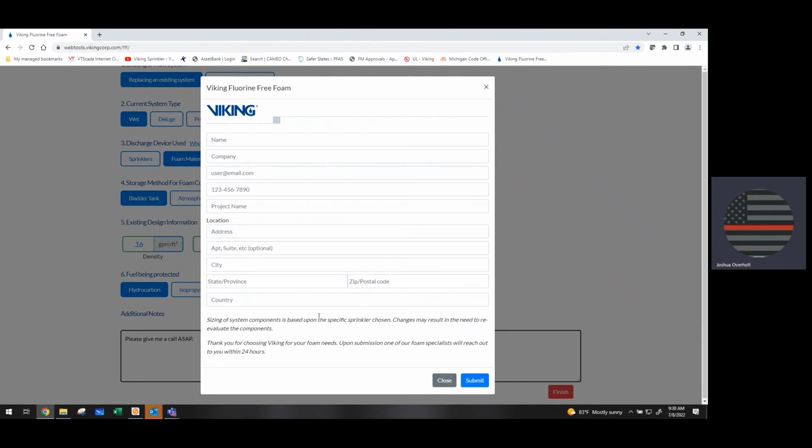When we hit finish, we're going to put in our company information, our contact information, maybe a project that we're talking about. And we'll go ahead and hit submit. And when we hit that submit button, that will generate an email. And that is where we'll get the information and we'll be able to reach back out and have a conversation about how to go about that transition process. So very simple, just a little data collection so that we can reach out and have that discussion.